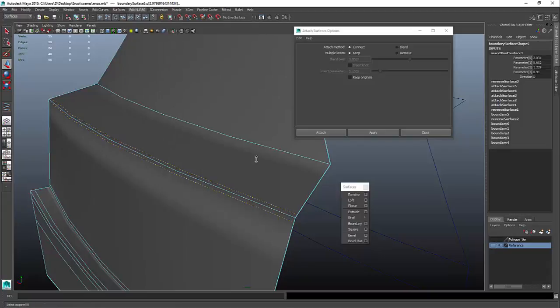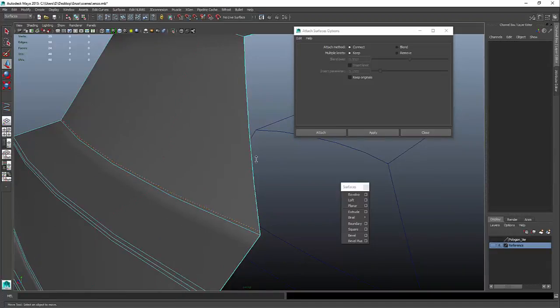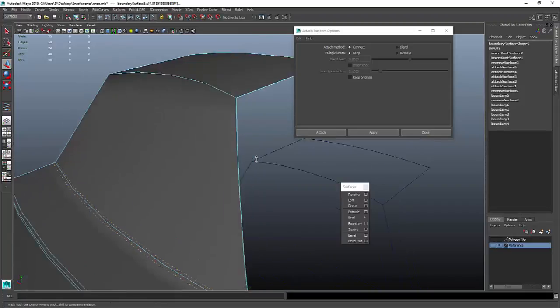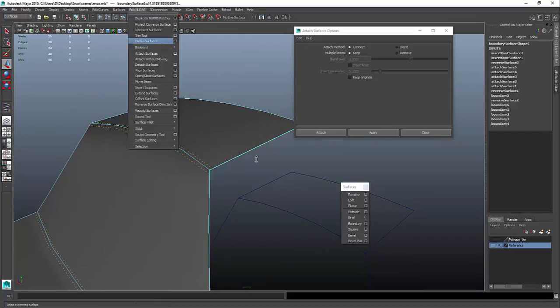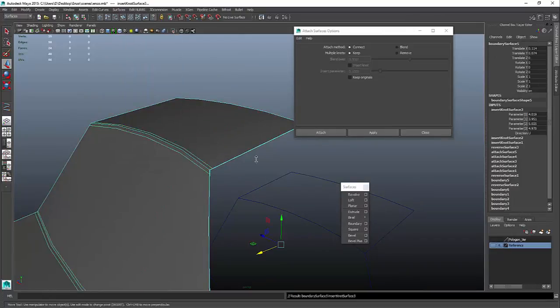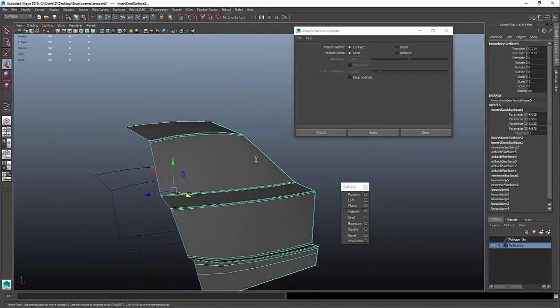What happens by inserting isoparms is that you're able to control your shape even more, because it's like adding edges in with polygonal geometry. And you could add as many of these as you want. I'm just going to add a couple just to refine some shapes in here. And add isoparm. So I'm just refining some of the shapes. It's still a pretty clean shape.